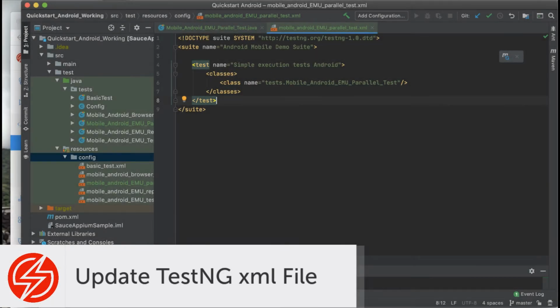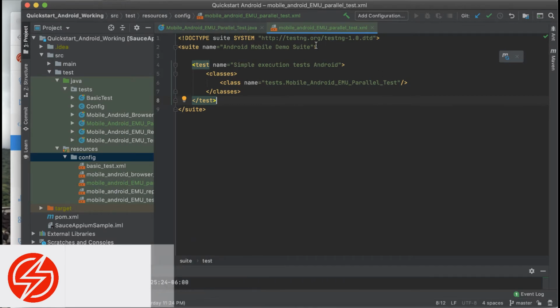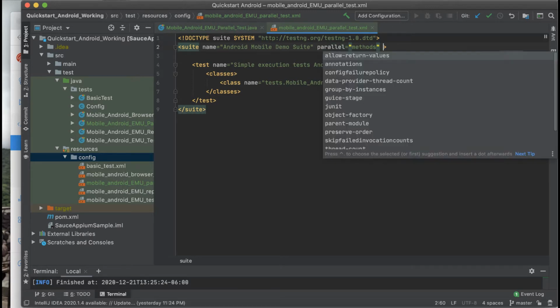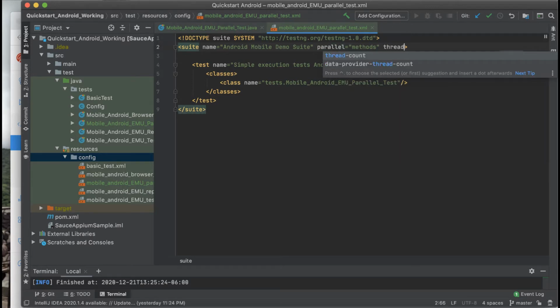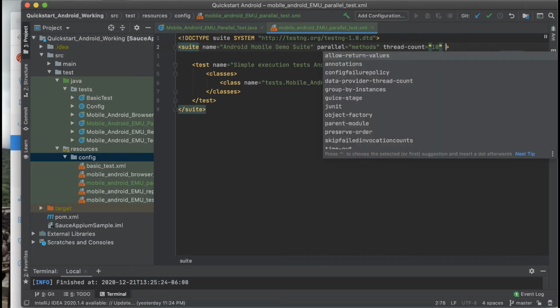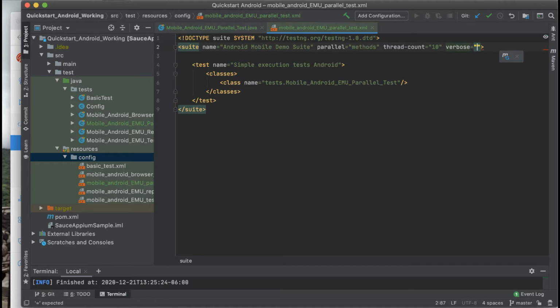The first thing we're going to do is add some meaningful changes to the TestNG XML file that goes along with the new test method that you just created. We'll define three attributes within the suite tag here. The first one is that we're going to run our methods in parallel. That means any method within the test suite can be run in parallel. We'll define the thread count, which is the number of threads that can be run at once, to 10. The last attribute, verbose, which we'll set at 1, is optional.